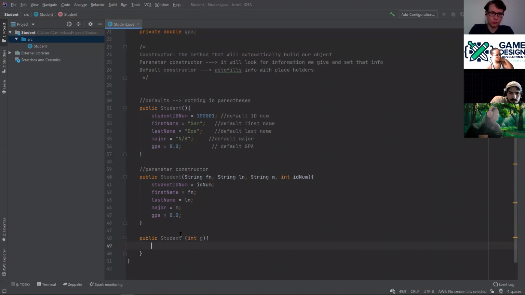So you can use a keyword called this, and it'll specify which word you're using or which variable.